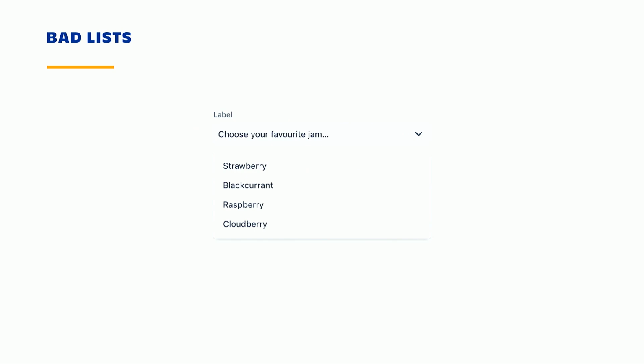Imagine you have a select box, and you're building a form to ask users what their favorite jam is. Right now we've got four jams here. I don't know what cloudberry is, but it sounds delicious. But I know there's a lot of options missing because my favorite is apricot, but that's not on there. So let's extend this list.